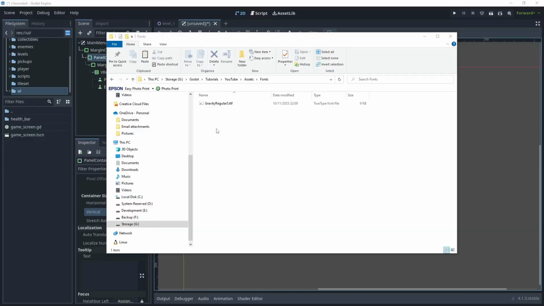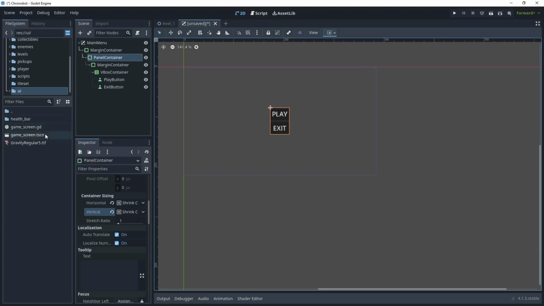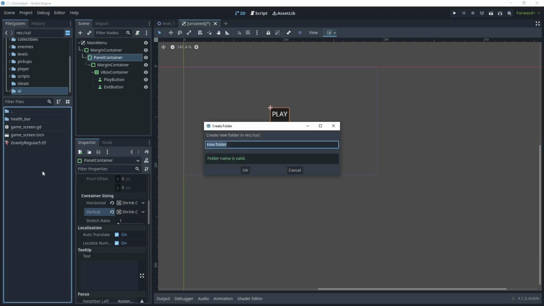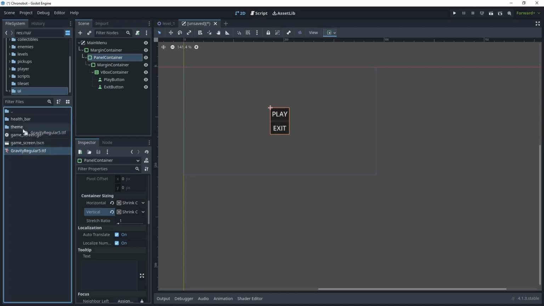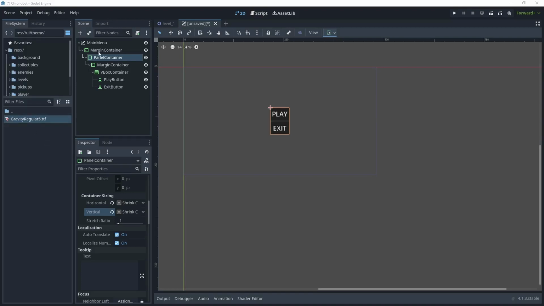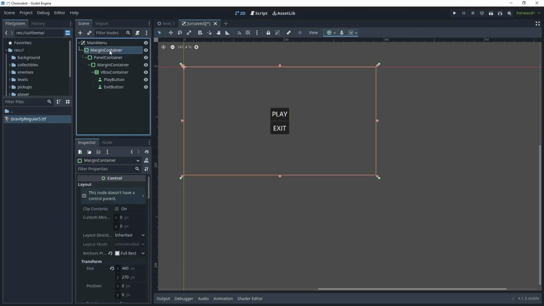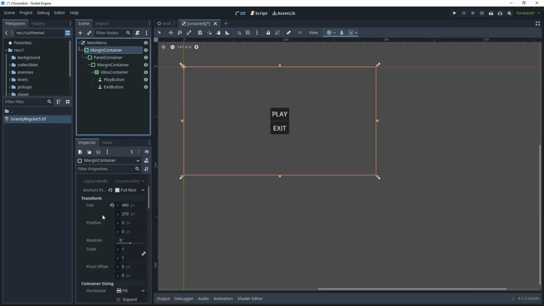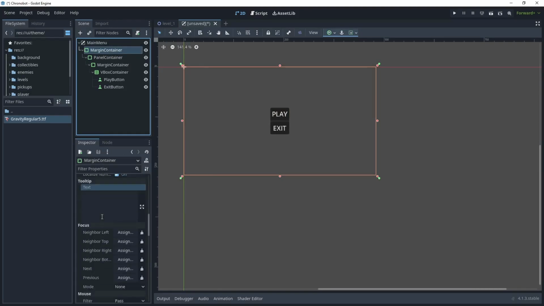And once you've downloaded the font, just take the Gravity regular5.ttf file and let's just drag this into our UI folder. Now once the font is installed into your game, then we can use that in the theme. In the UI folder, let's create a new folder and call this theme, and let's just drag that font into the theme folder.